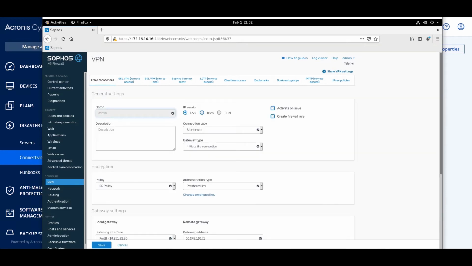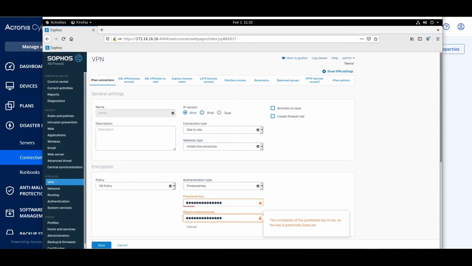Define the name, DR Cloud, connection type, site to site, and gateway type, initiate the connection. While in the cloud we set up the startup action add, which means the cloud site will wait for the connection initiation. Select the encryption policy defined earlier, the DR policy. Select authentication, pre-shared key, and copy the pre-shared key generated in the cloud.